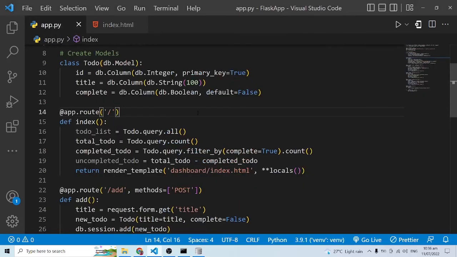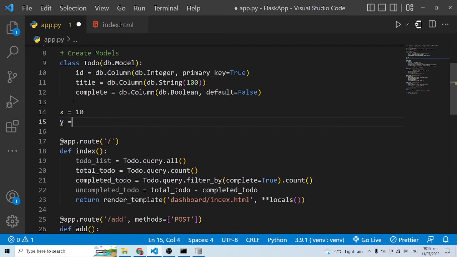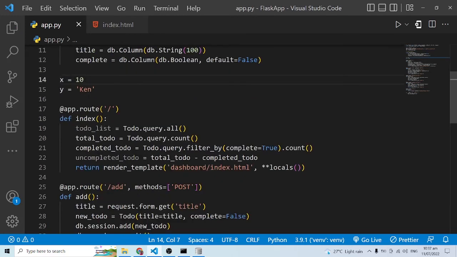Now this is just for educational purposes. So we can also have some global variables over here, and I just want to show you this. Let's say we have a global variable, and a global variable is going to be outside the scope of any function, so that it becomes global. It can be accessed in any part of our code. So let's say we have x is equal to 10, and now I have y is equal to, let's say, a variable called Ken.